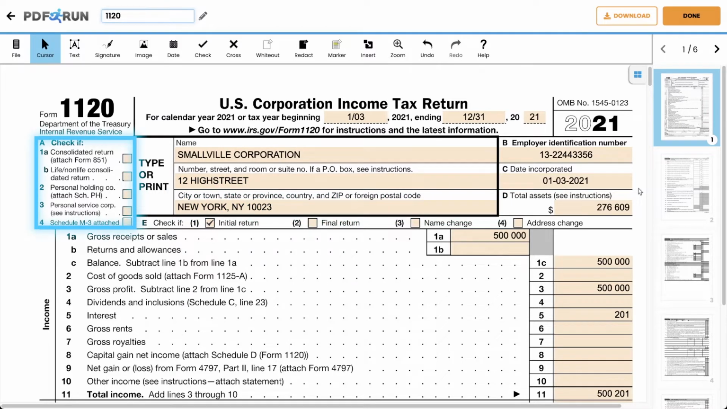Line A. Check the appropriate boxes that apply. You may check any of the following. 1A. Consolidated return. Attach Form 851 to this form. 1B. Life, non-life consolidated return. 2. Personal holding corporation. Attach Schedule PH to this form. 3. Personal service corporation. 4. Schedule M3 is attached to this form.